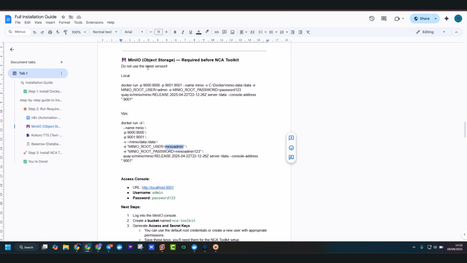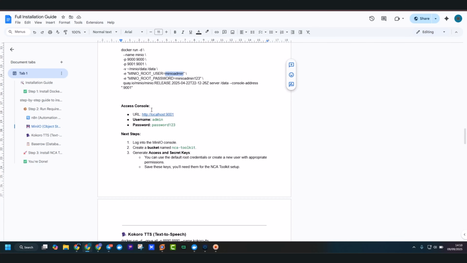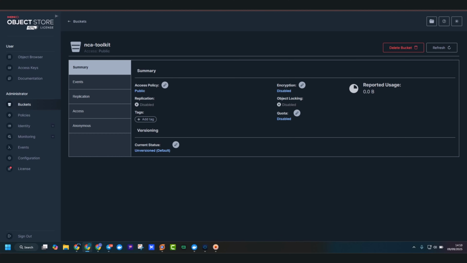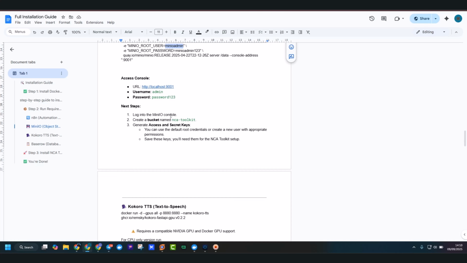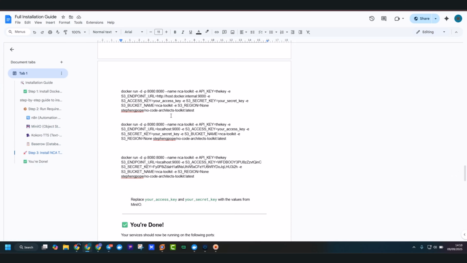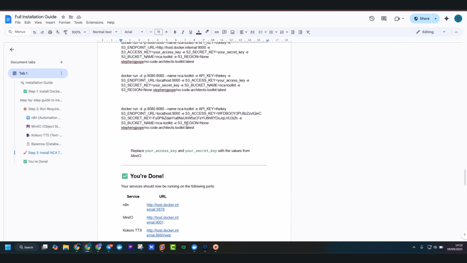Now the next thing is installing the NCA Toolkit. We have to install MinIO, which is our object storage, which is required before installing our NCA Toolkit. The instruction is here. So let us install our NCA Toolkit. I think it is somewhere here. This is what we are going to run.